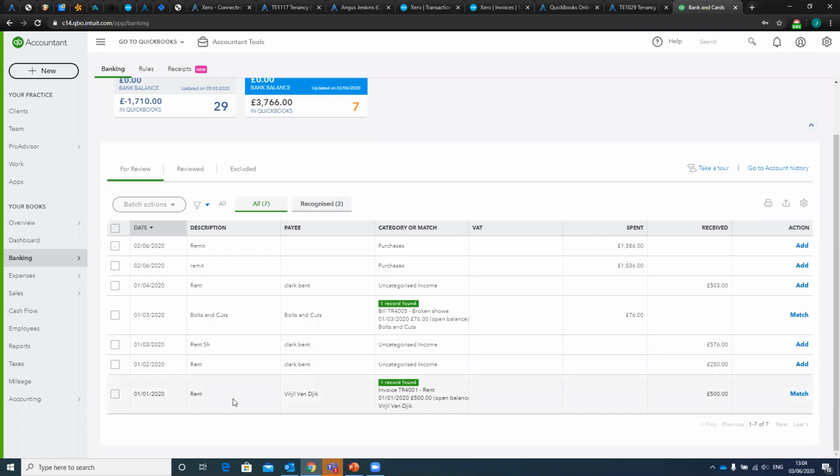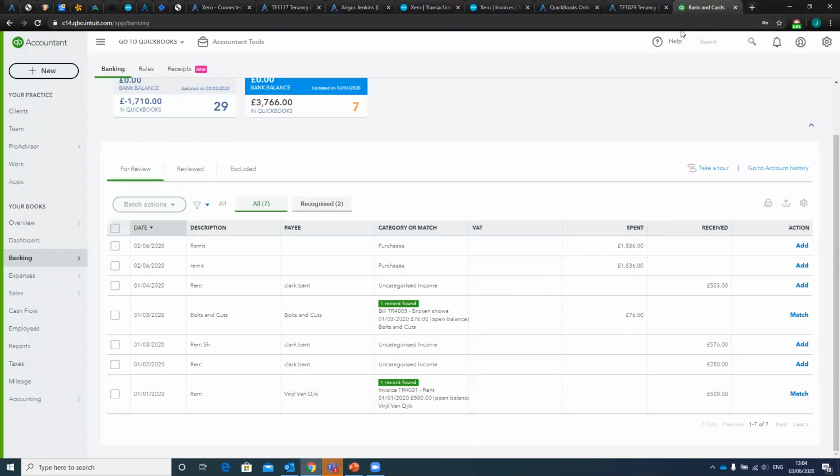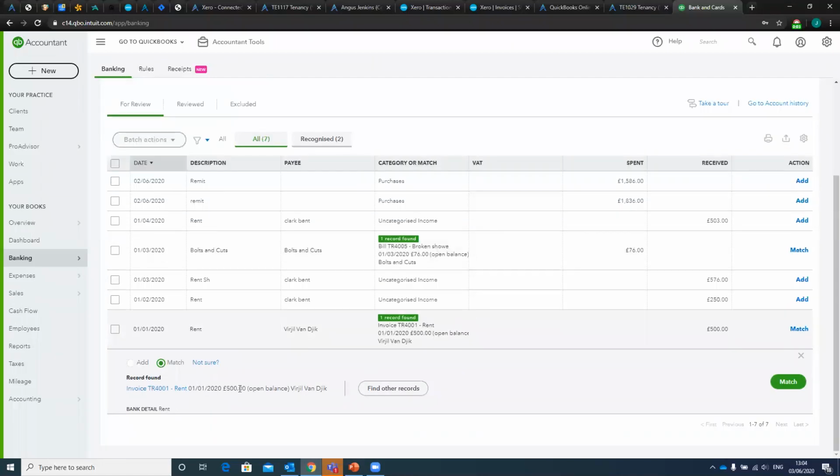As you can see, the first statement line on my bank account here is a 1st of January rent invoice for £500. If I go onto my tenancy statement on Arthur, I can see that the direct rent invoice for that period was £500 and it was invoiced on the 1st of January. To reconcile this, I'm just going to want to click the statement line. And as you can see, QuickBooks has assumed that this 1st of January £500 invoice for my tenant, Virgil van Dijk, is the correct invoice to reconcile with.